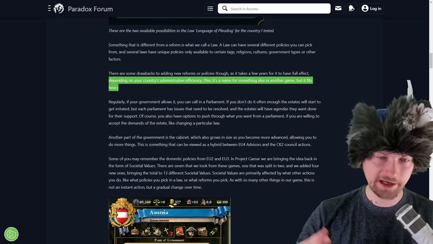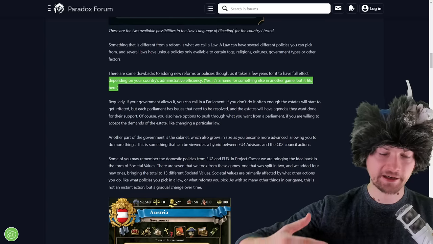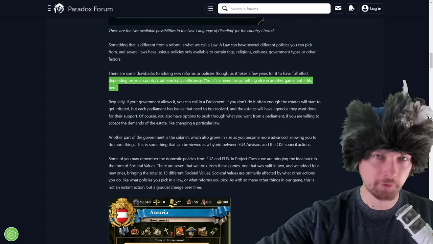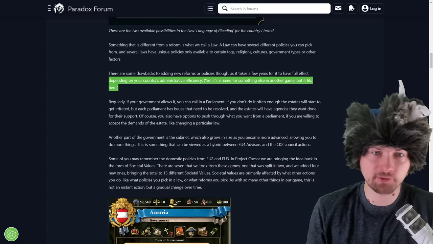My assumption is admin efficiency is how fast you can pass reforms and reform your country and make changes to policies, etc.